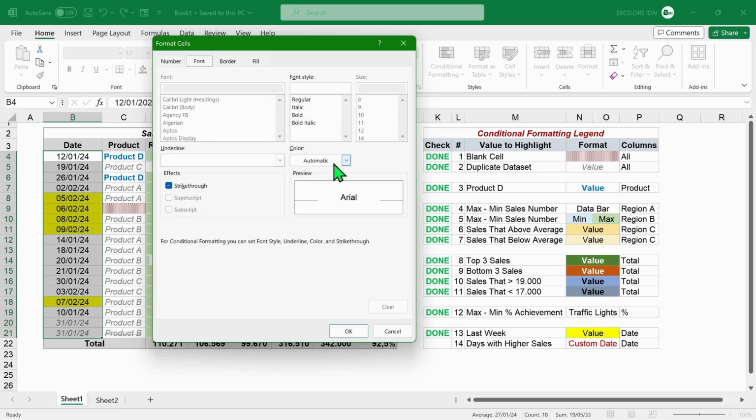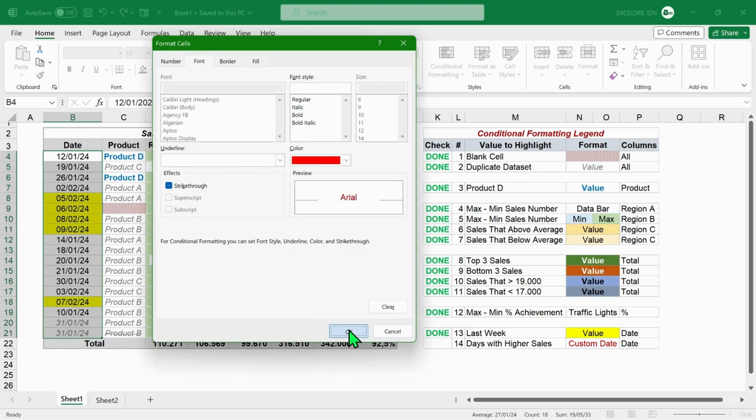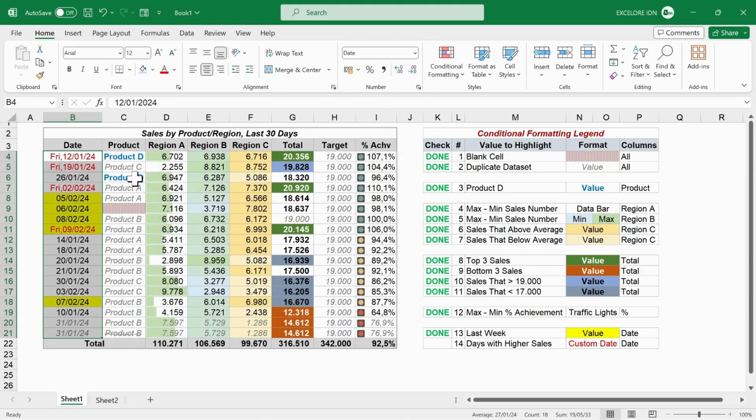After that, go to the Font tab. Select Color. Then choose Red. Click OK. Then click OK again. So we can see that exceeding the sales target occurs every Friday.